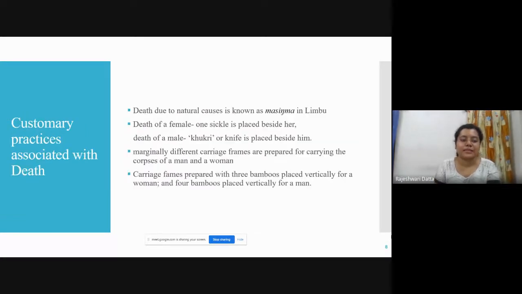Okay. So next are the customary practices that are associated with death. Now, death that is caused due to natural causes is called masingma in the language, and the practices for the death of a female and that of a male are slightly different. The Limbus have a customary practice of treating the deceased person in a ritualistic manner.